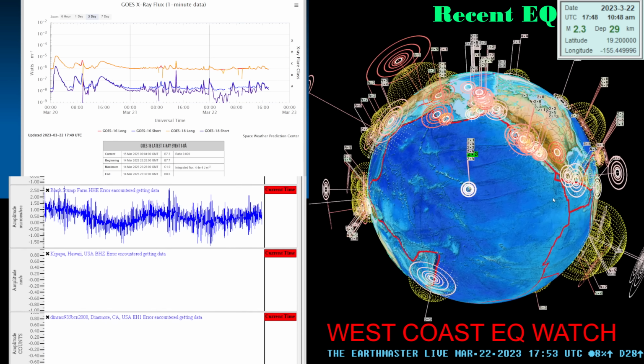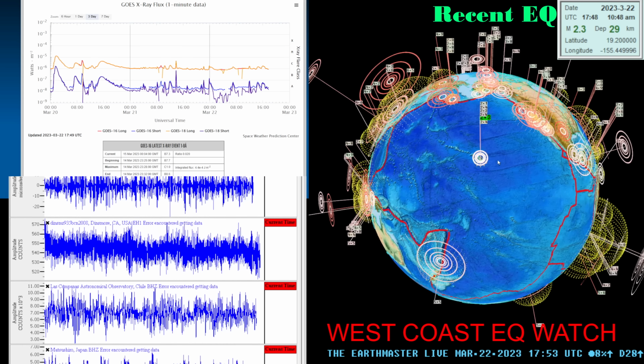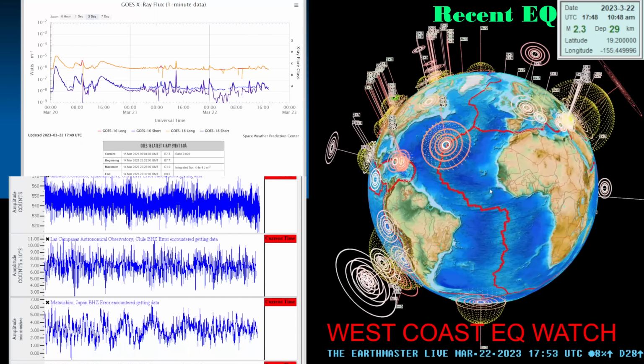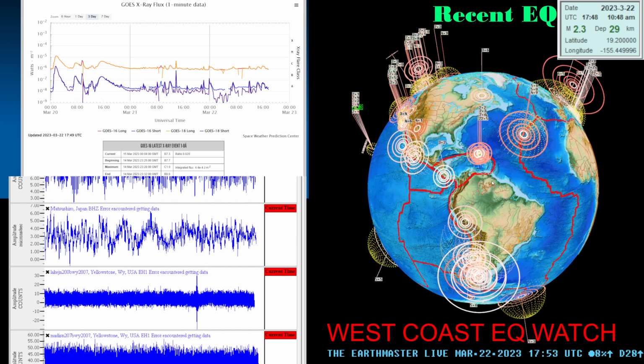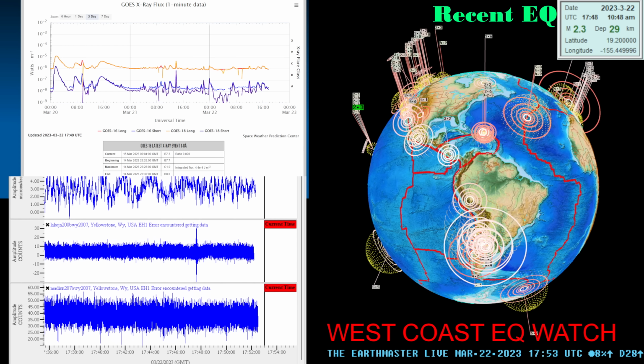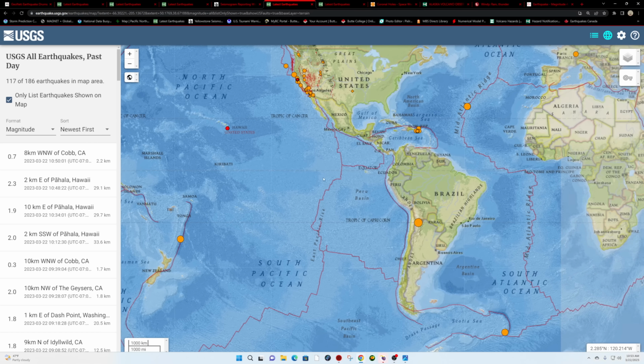A 2.3 earthquake into the region of Hawaii. Notice the last 24 hours quite active on the earthquake 3D globe. Looks like they had some deep earthquake activity down into the Chile region as well. Let's go ahead and check out the latest activity here across the map.